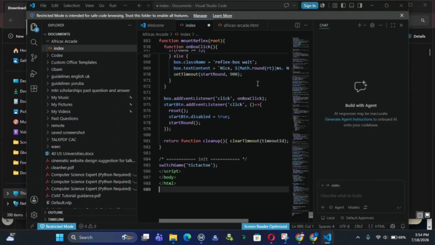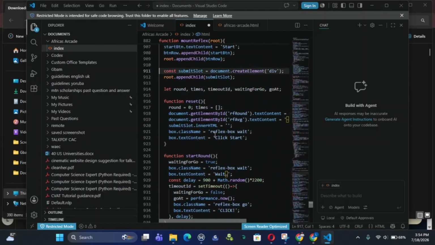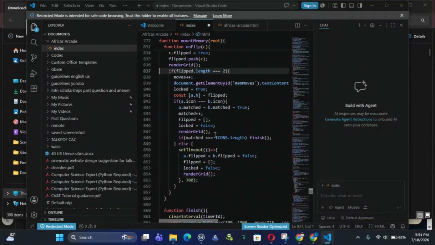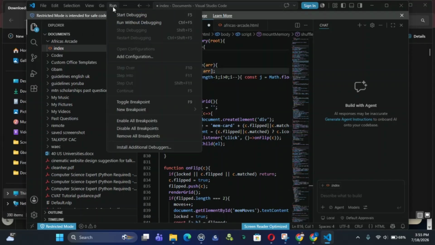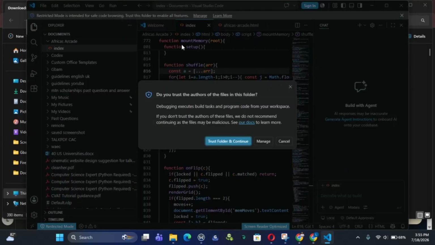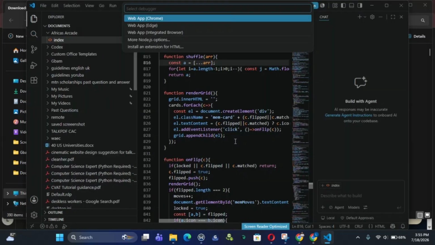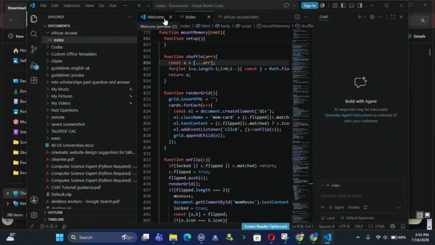Okay, so now we have this in our index and we can run this locally on our PC. It's pretty long. So we can run it. Without debugging. Let's start debugging. Let's continue. Let's run it in our web app on Chrome.